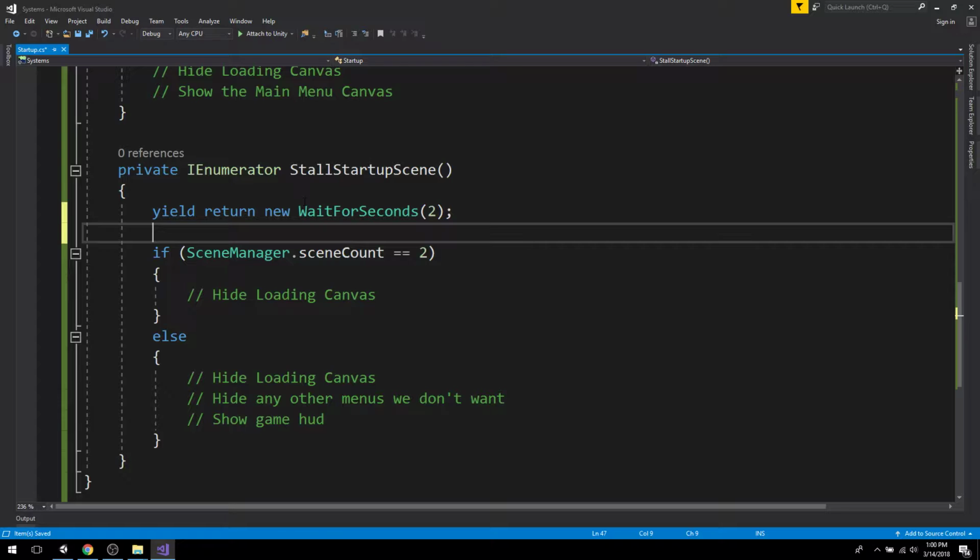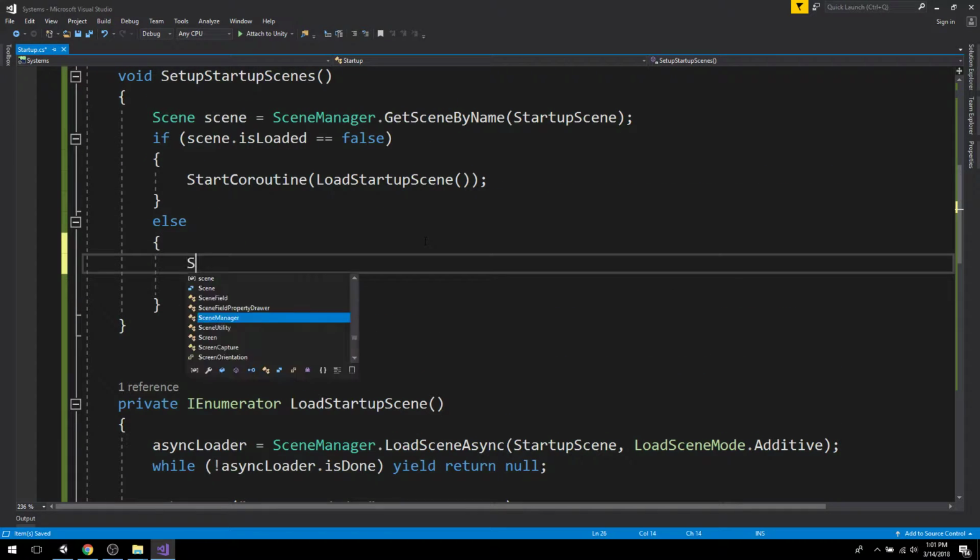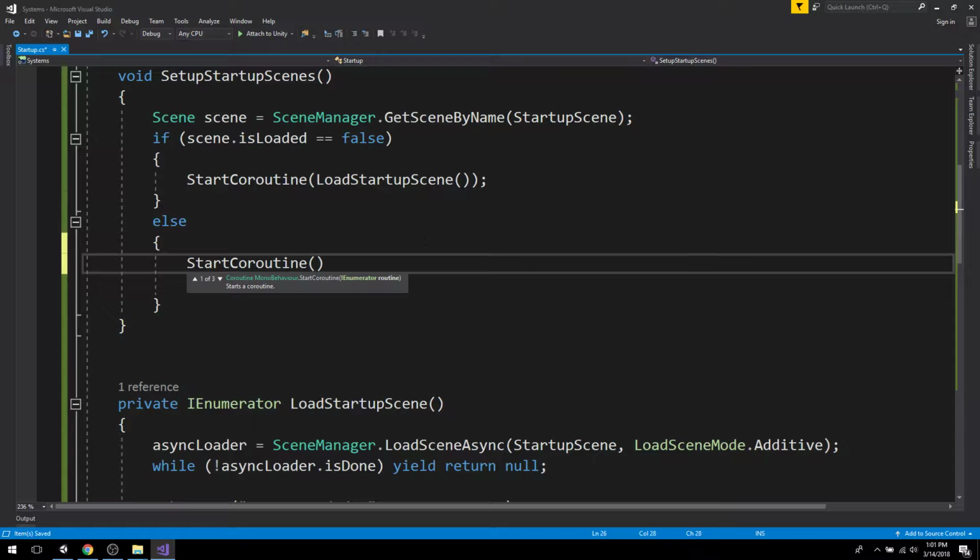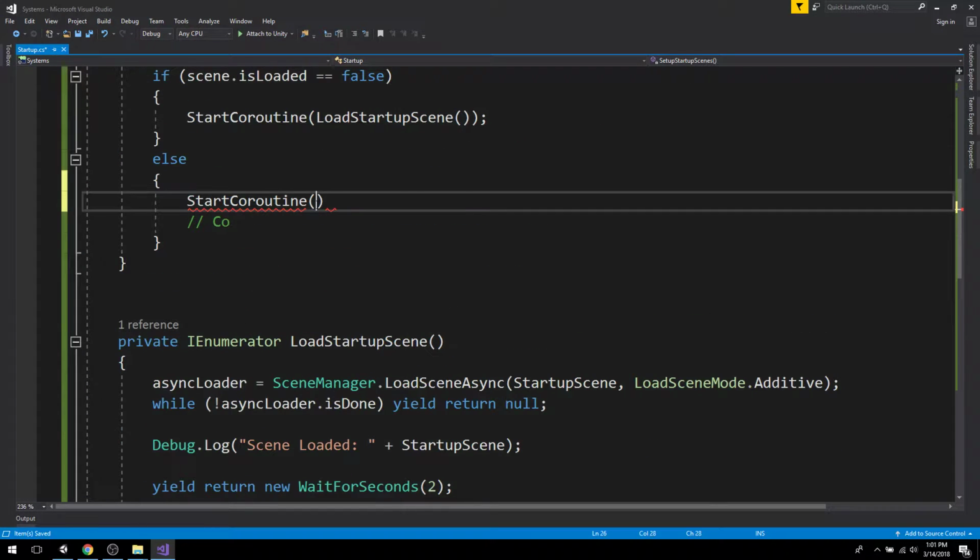But I think 2 seconds is a general enough time overall, just from implementing a lot of little mobile games from the past and doing some of the bigger games as well. I've found 2 seconds is just nice and easy for the eyes. Always modifiable and adjustable though. So 5, totally. And then up here, we're just going to start the coroutine, and that was our stall the startup scene.